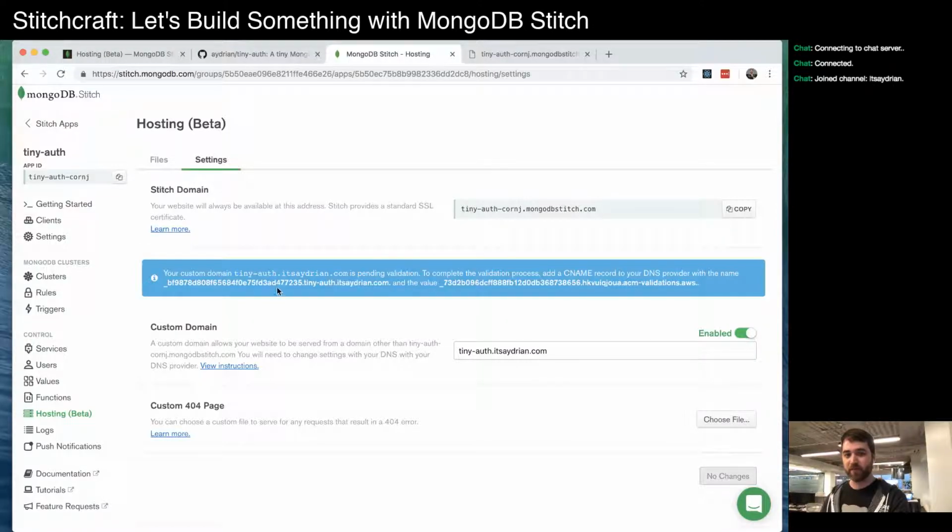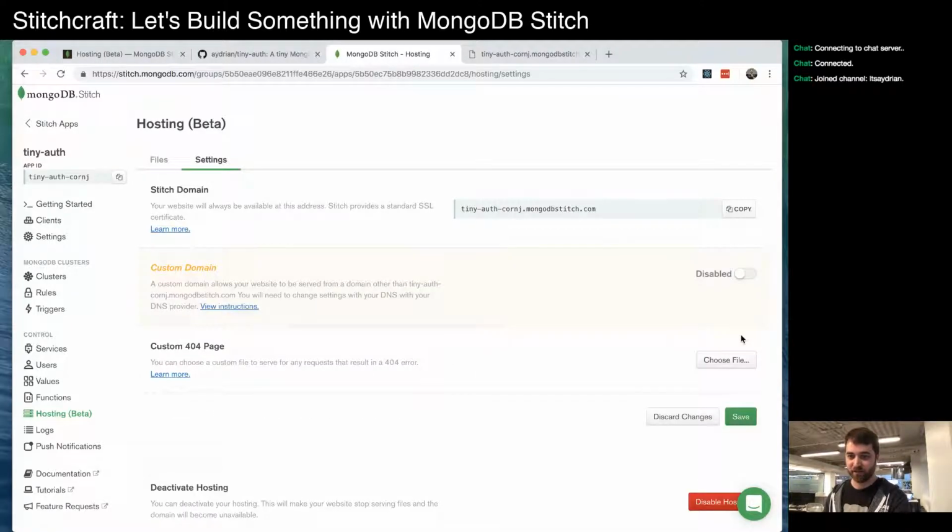So you have to verify the domain name. So it's going to ask you to do two CNAMEs. So you need to put in this CNAME, and then you'll need to put in a CNAME pointing this to your Stitch domain. And that's really all it takes. If you typo something in the domain, it might take you a little longer to get that propagated, but I'm going to go ahead and disable it because I'm not really interested in a custom domain at this point.